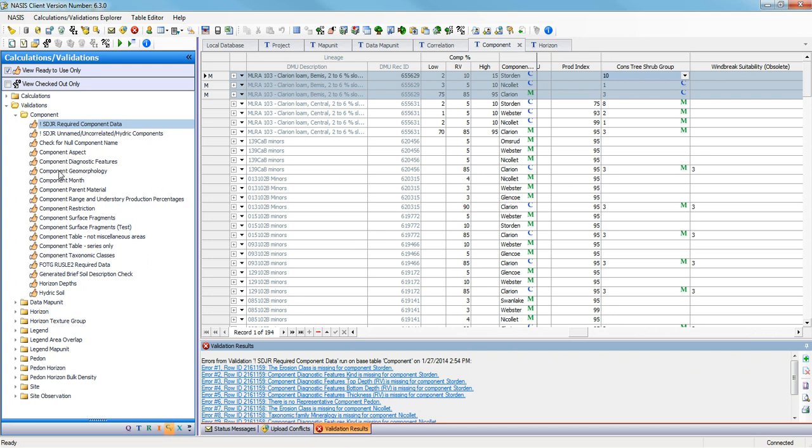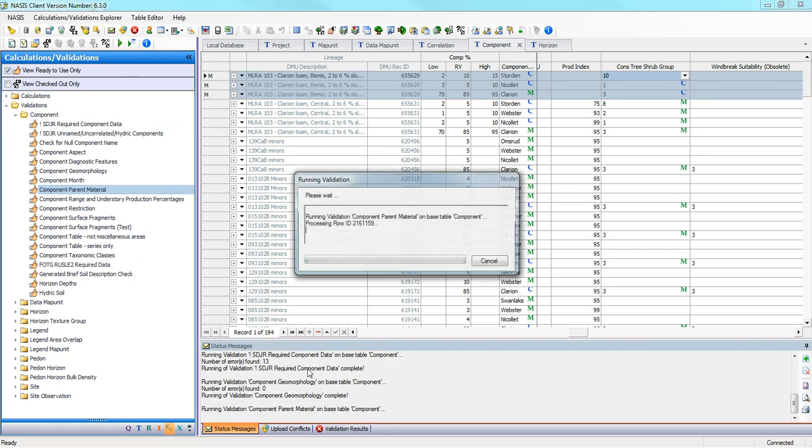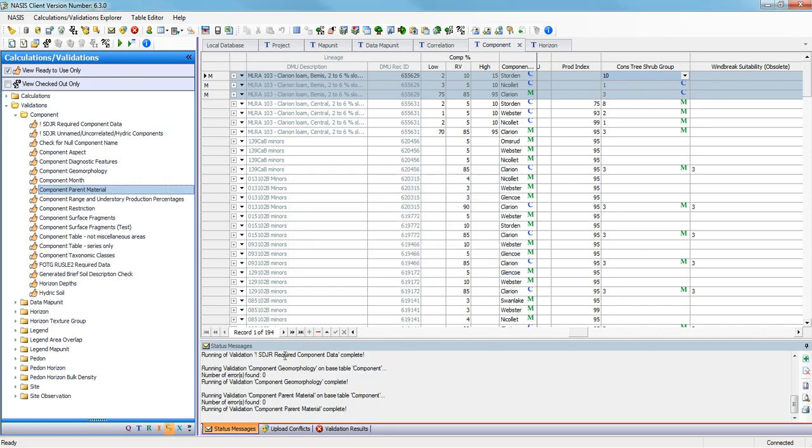It runs through and says, okay, is all of your geomorphology populated? Sure enough, there's no errors in my geomorphology. How about my parent material? Is it done? Here's my Russell 2. Have I got everything done for it? You can see how quickly these run. It doesn't take that long.